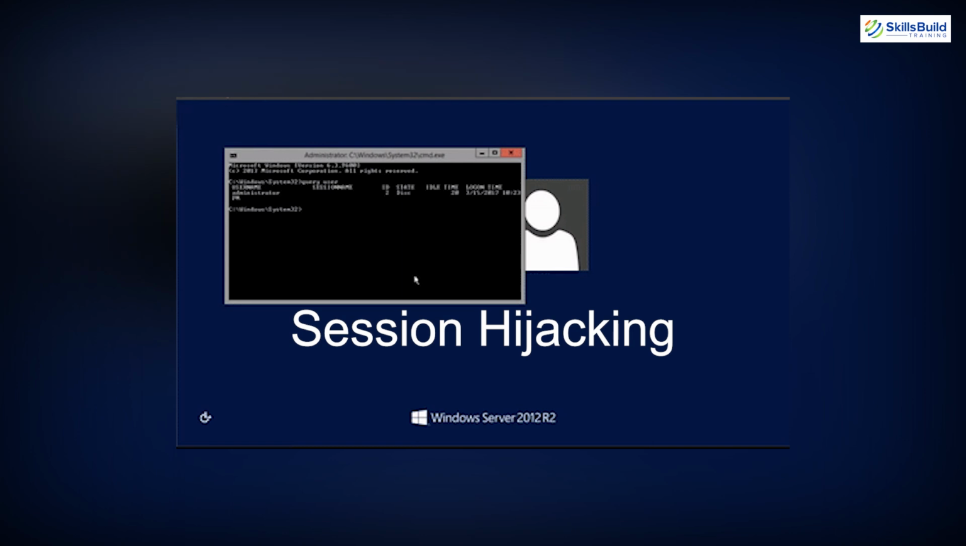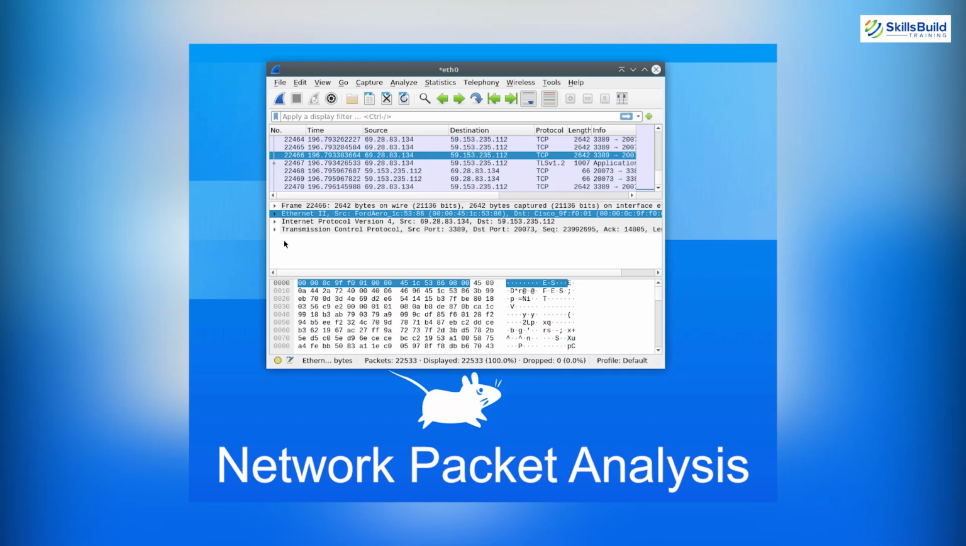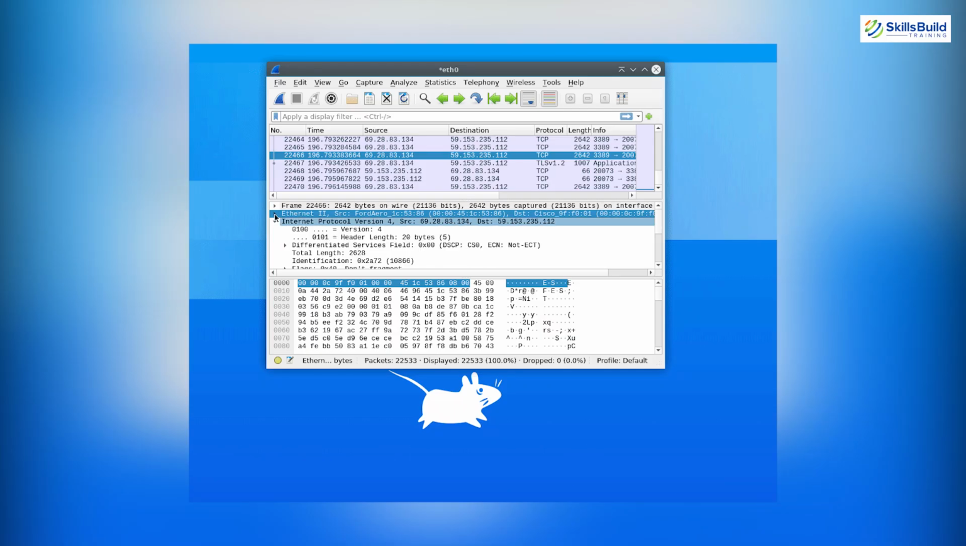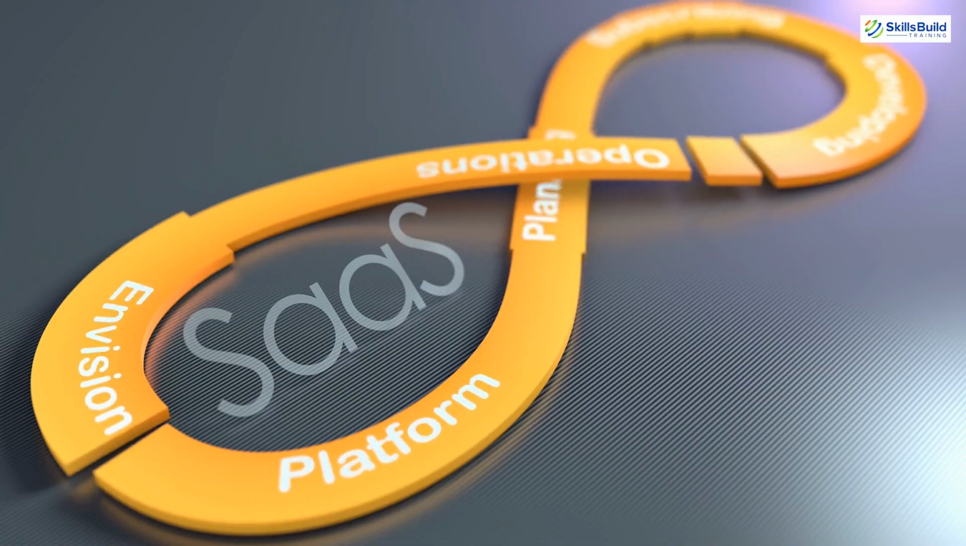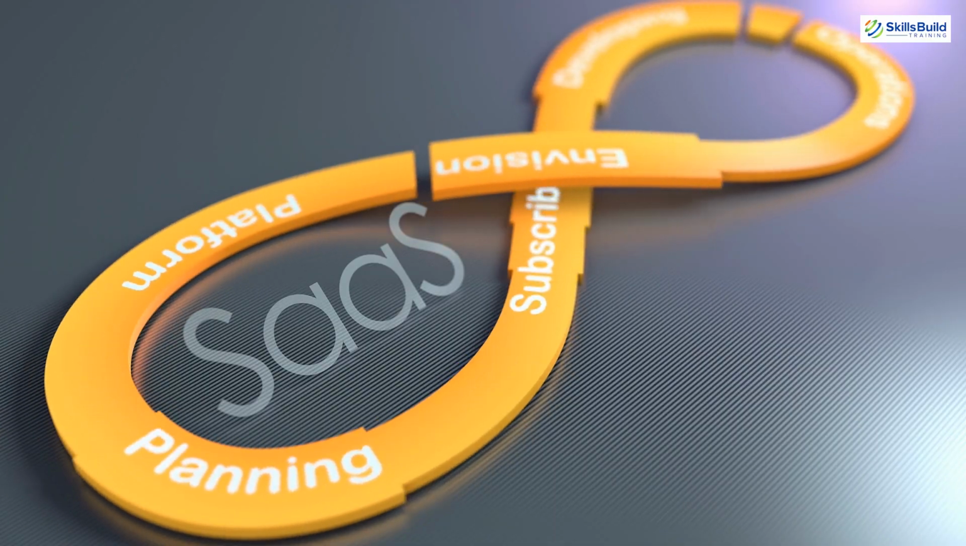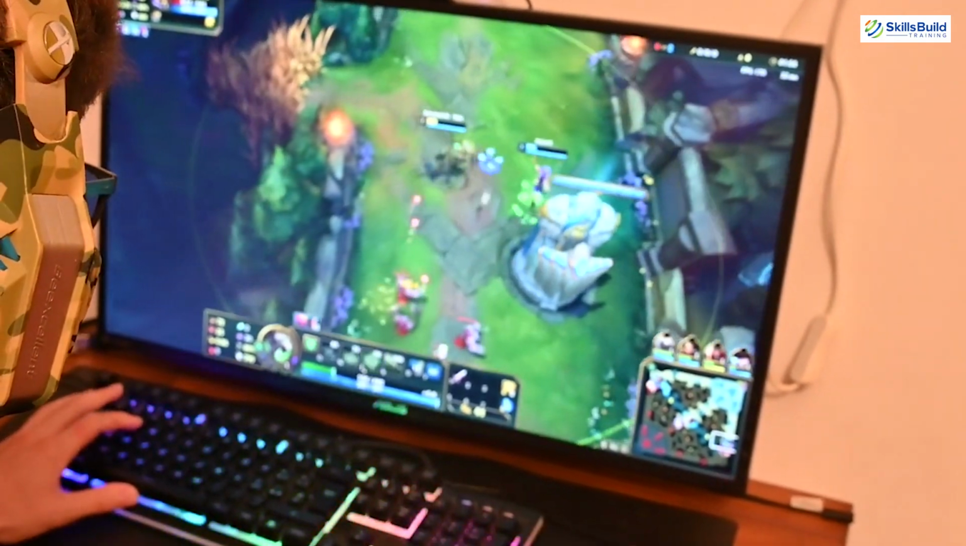Session hijacking. In some cases, hackers intercept and reuse valid authentication tokens to gain access. Network packet analysis. Tools like Wireshark are used to capture and analyze data packets, allowing hackers to manipulate or replicate authentication mechanisms. Online services, such as SaaS platforms and multiplayer games, are particularly targeted using these methods.